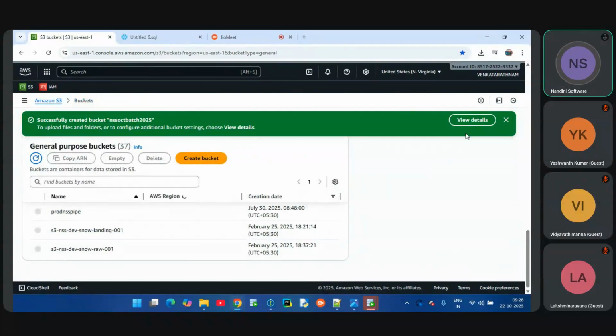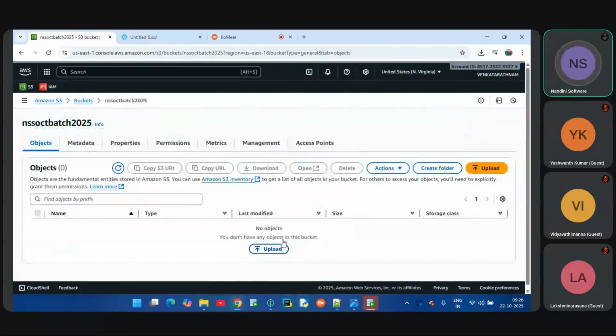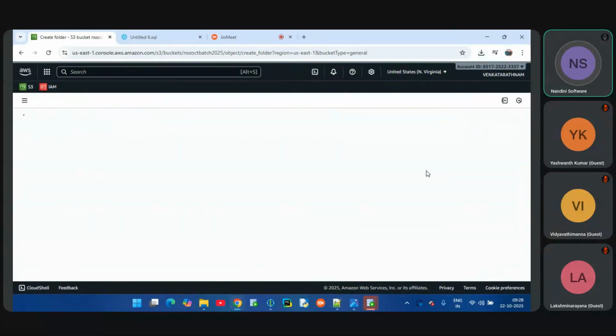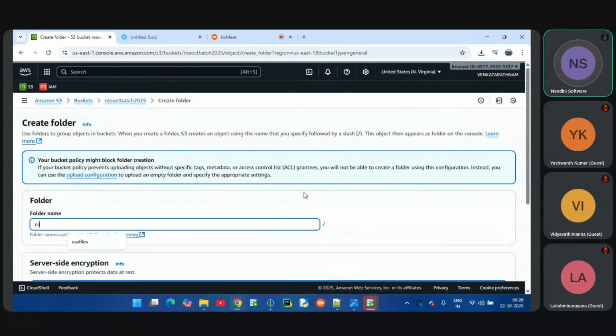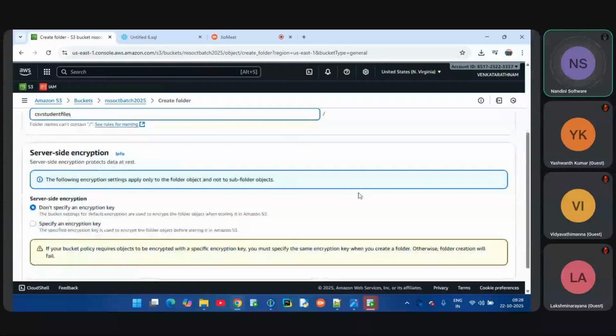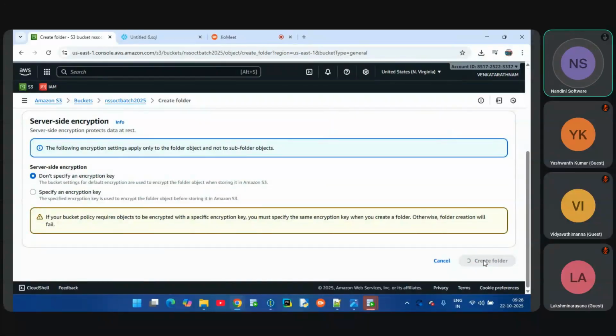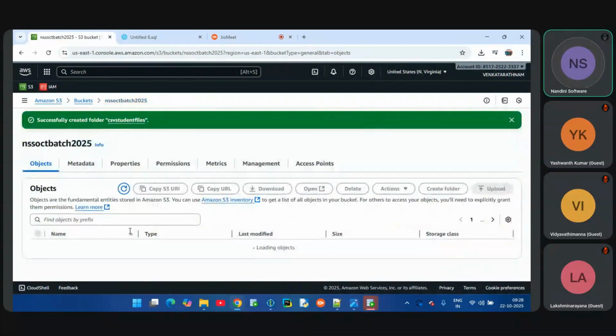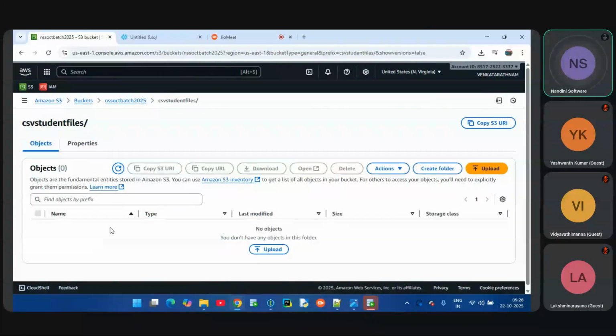Now inside the bucket, let me create a folder. I'm going to create a folder for the CSV student files, the student files I'm uploading here. So inside the folder, I have to upload it via Talend. I'm not uploading manually, guys.